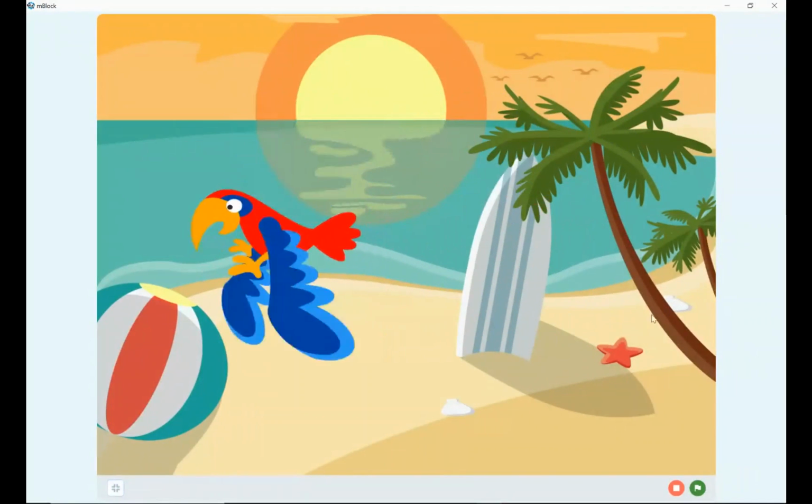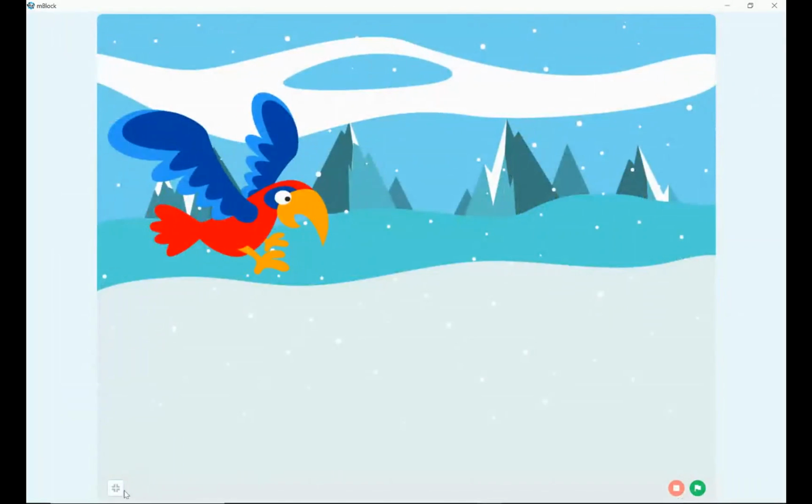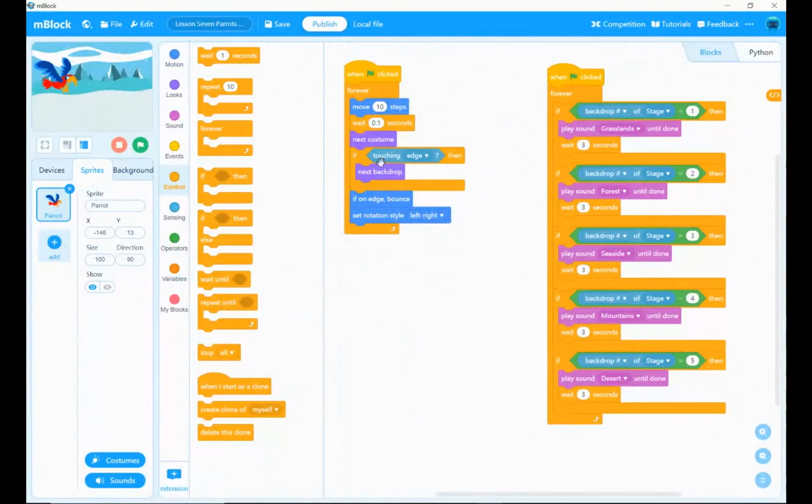Parrot in the grasslands. Then so many trees to perch on in the forest. And seaside. I'd like to cool off in the sea here. And so on. But I'll stop it there. But hopefully that's making sense how that was all working together as the code. So that's just my example. Kids can go whatever route they want to with this to create whatever they want.